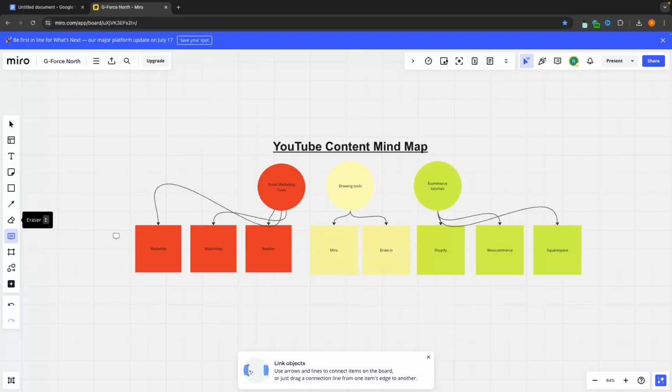So comments are only really going to be applicable if you are doing this with your team. So if you are using Miro yourself and you don't have a team, then this is not going to be super applicable, but you can add comments if you are part of a team. So you would just find a certain section, for example, e-commerce tutorials, and we can drop this on. And then I could say, I like this idea. Let's come up with more videos.